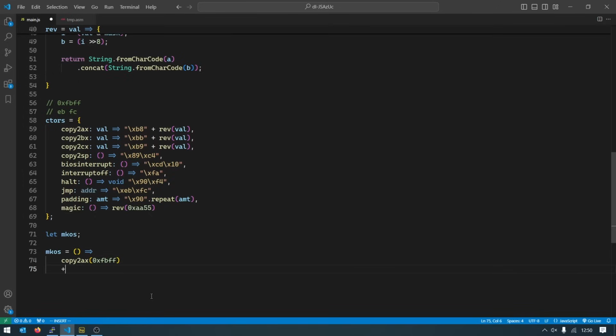Let's do it like this, and then we add the instruction to copy from AX to the stack pointer. So copy to stack pointer, no argument. And what are we going to do next? We want to issue this BIOS interrupt, but before we do that, we need to tell it what to do.